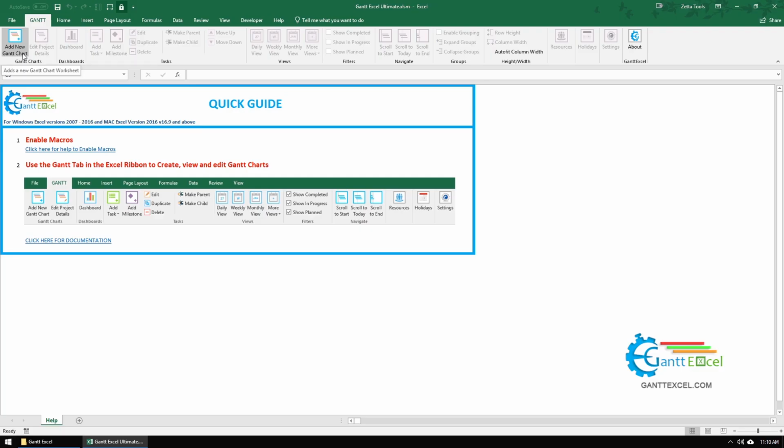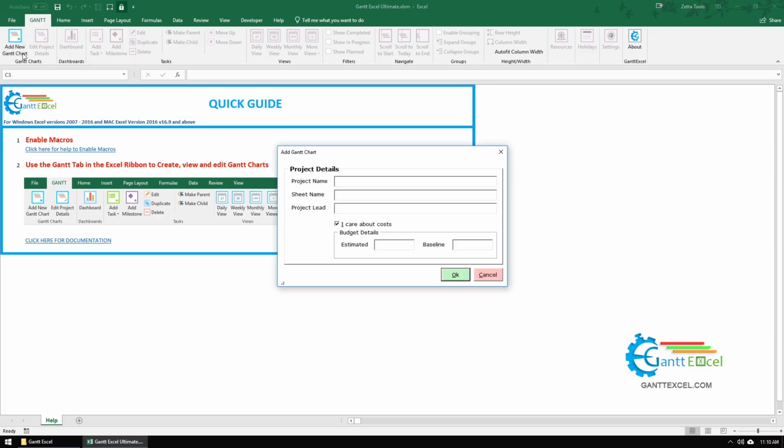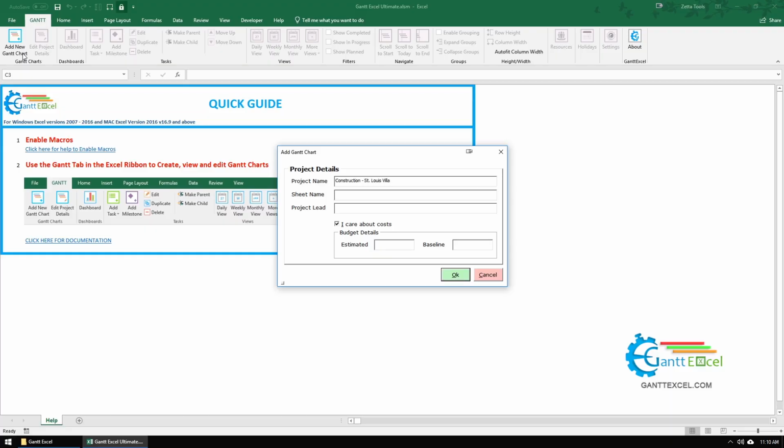Click on the Add New Gantt Chart button. This will bring up the Add Project Details window. Type in the project name. You also have to enter the worksheet name. You can name it anything, like for example Project Plan.